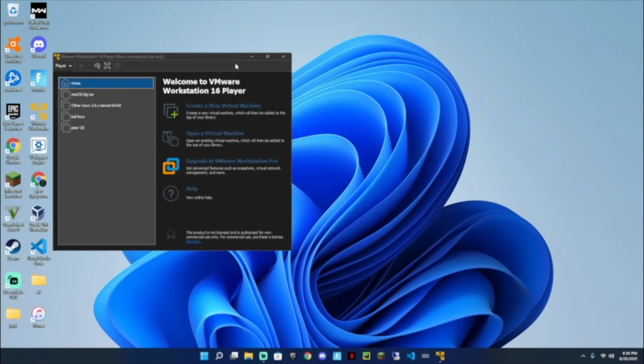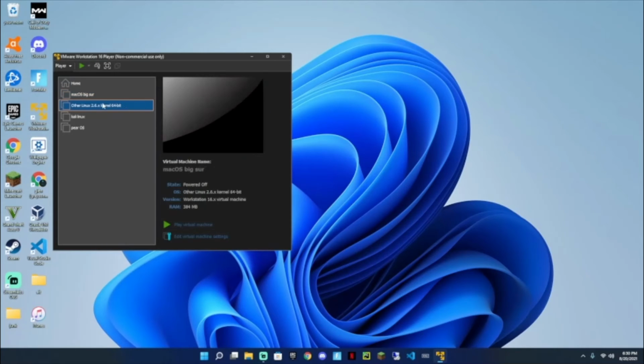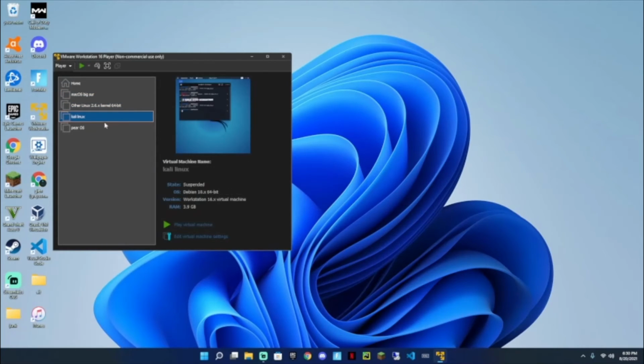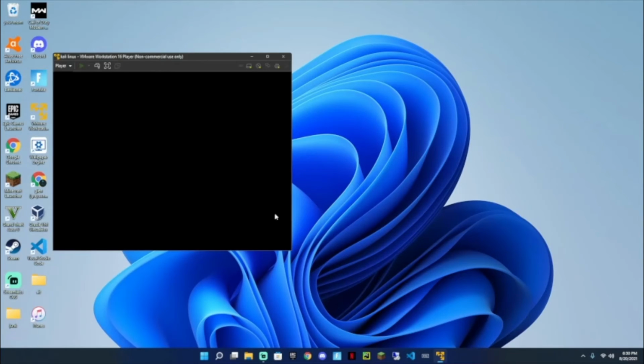I've already showed you how to do one. So I have a couple on here. I use MacOS on here. I use the Linux kernel, Kali Linux, and ParrotOS. So for the tutorials I'm going to be doing, we will be using Kali Linux.